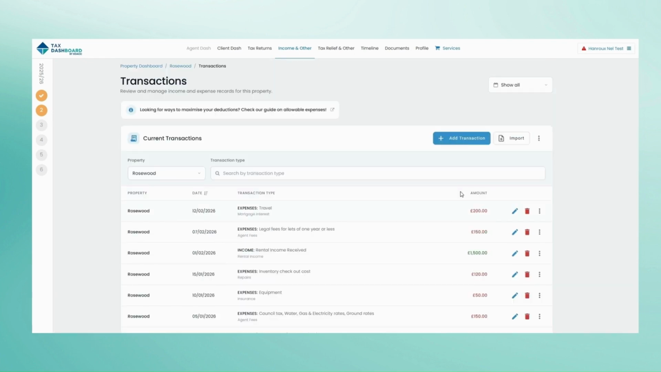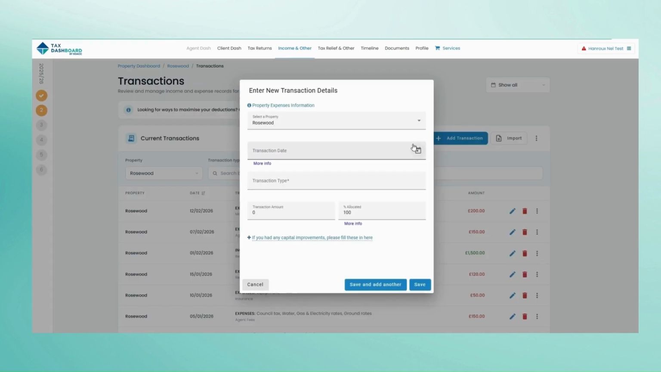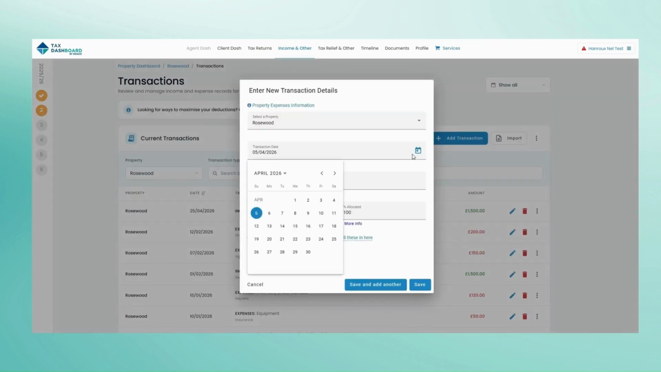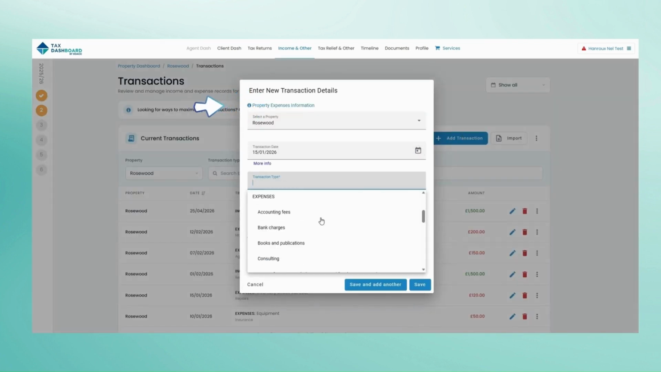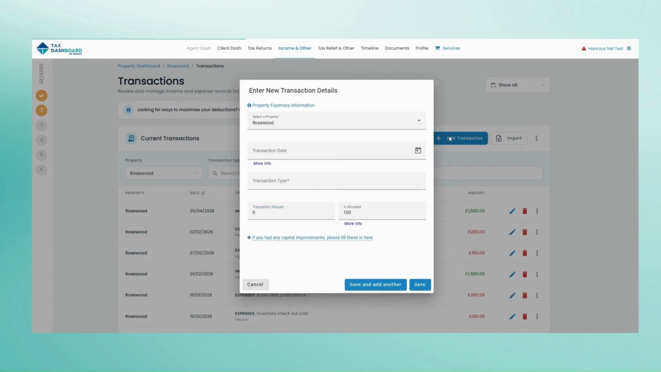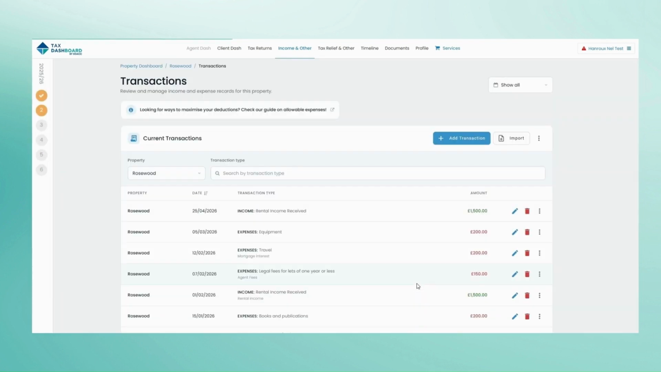To manually capture a single transaction or your totals for the year, click on Add Transaction. When adding your totals for the year, select the last date of the tax year. Select the correct transaction type and enter the amount. If you are unsure which costs you can claim, click here for our comprehensive guide. If half of a certain expense was for personal use, you can then change the allocated percentage to allocate 50% of that total as a business expense related to your property.